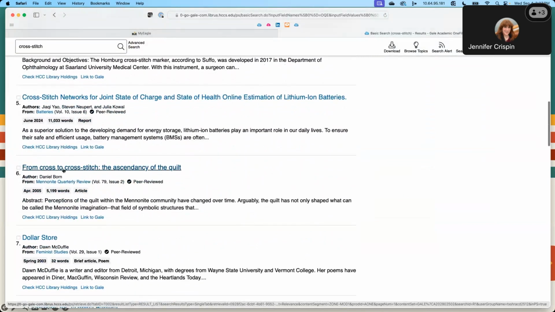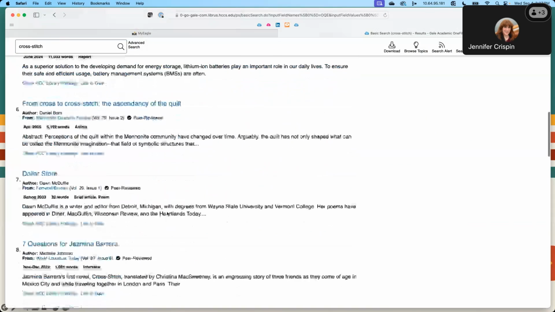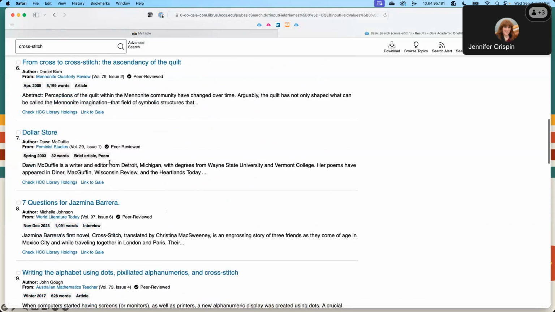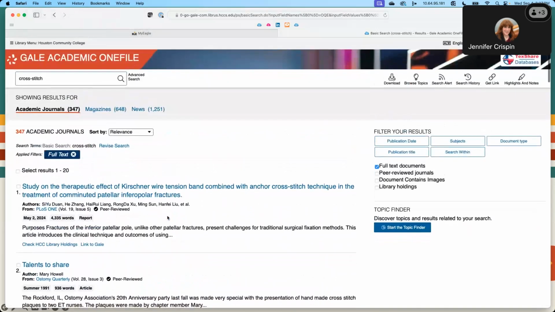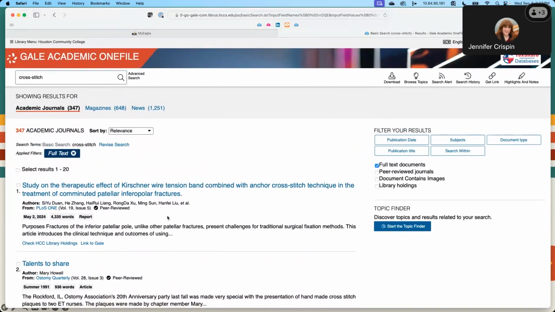So from cross to cross stitch, the ascendancy of the quilt, got a poem here. So as I said way back at the beginning of this webinar, Academic OneFile and Academic Complete are very general databases. As you can see from the fact that this search for cross-stitch returned things about fixing patellar and ferropolar fractures with cross-stitch, and it also includes articles about quilting.